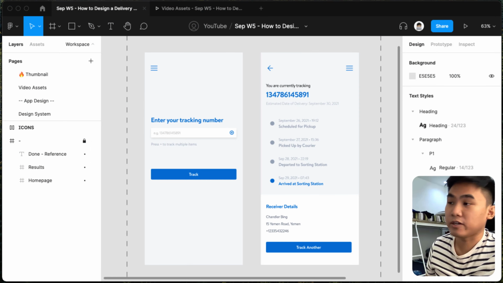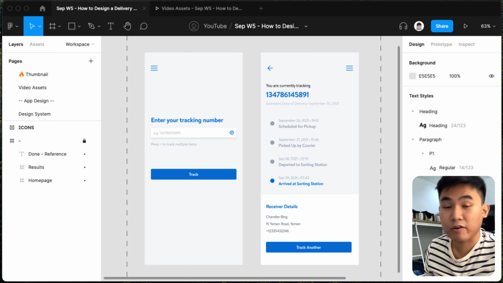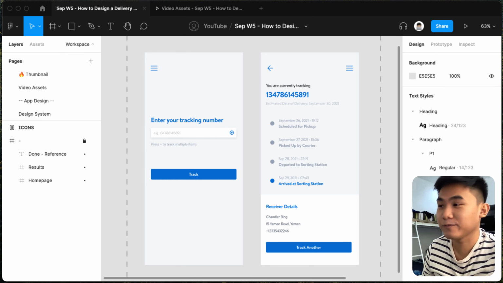So what you're seeing on screen right now is the finished product of the delivery tracker app. We'll use this as a reference so that we don't have to start from scratch, because if that's the case, this is going to be a very long video.